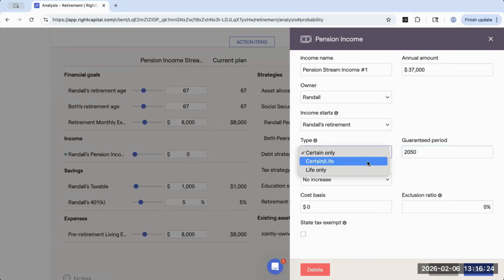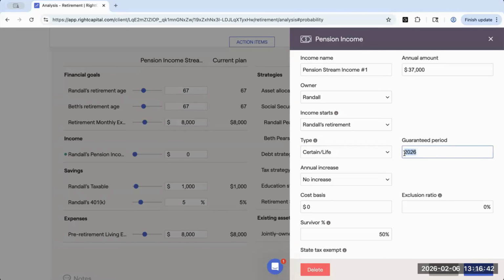The other option available to us is certain or life. And this is going to reflect payments from the pension for either the longer of the client's life or the period indicated. So if the client outlasts the guaranteed period, they will continue to collect. But if the guaranteed period, of course, is longer than the client's life, then the client will not be receiving that income, right? So we have certain or life, and then we have life only, which is just going to be lifetime income that is extending as long as the client is alive, we're getting that payout.